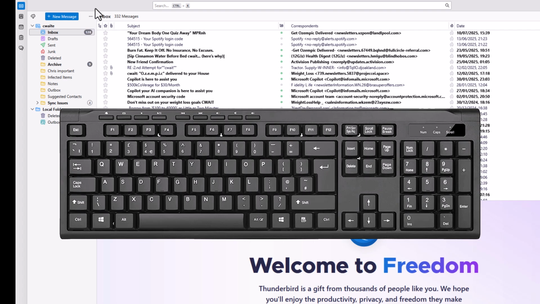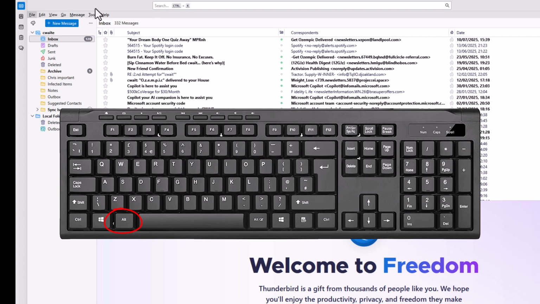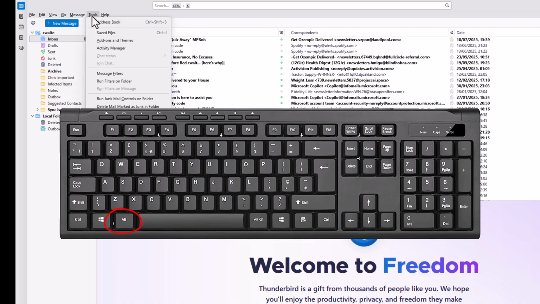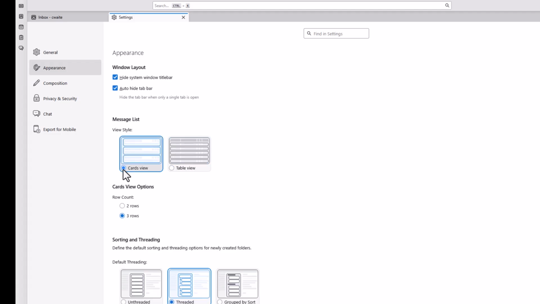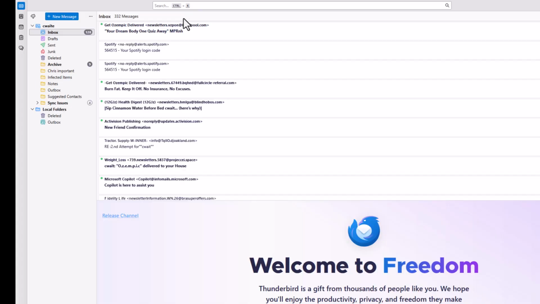Then what you're going to have to do is once again, press the Alt key on your keyboard, get the File Edit View, Go, Message and Tools menu up, click on Tools, click on Settings, and then click on Appearance just on the left, and then just click on the little white circle to the left of Cards View, and then click on the cross just up there, just to the right of Settings, and there you go, you're back to Cards View.